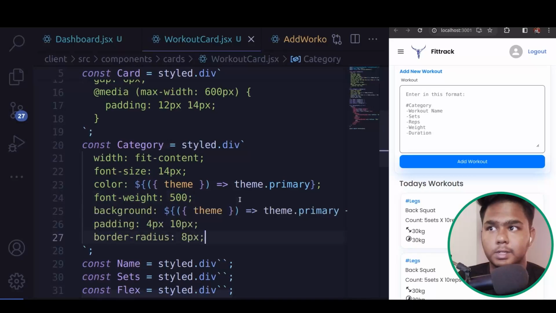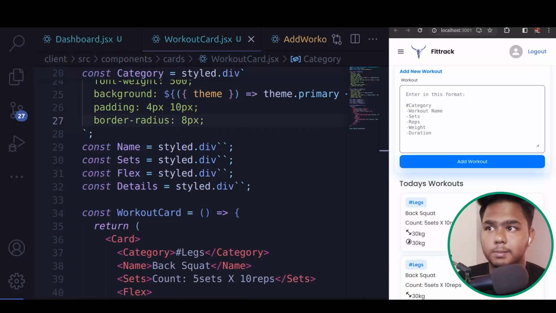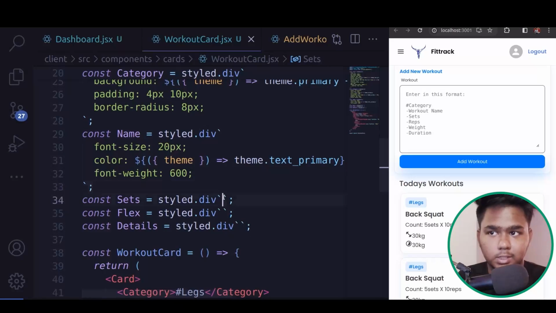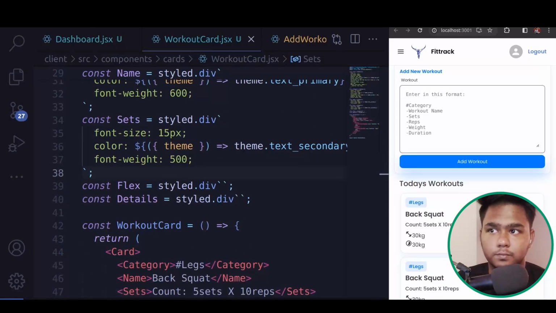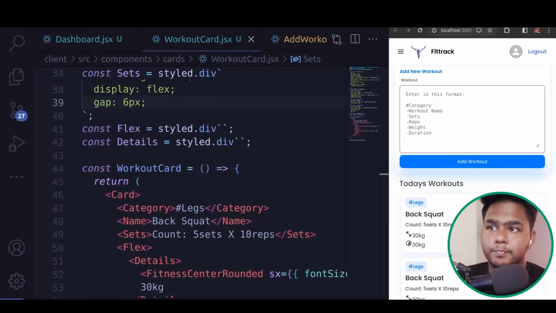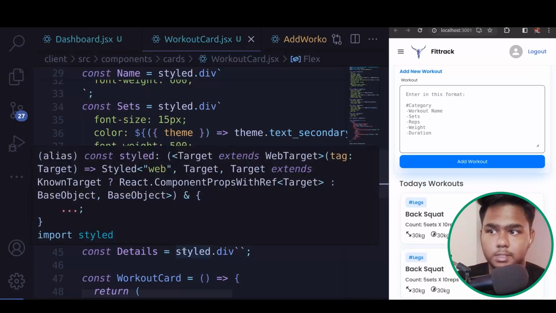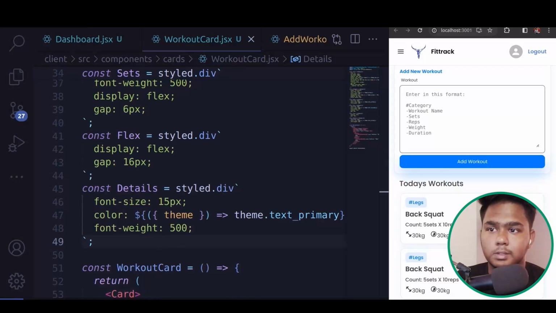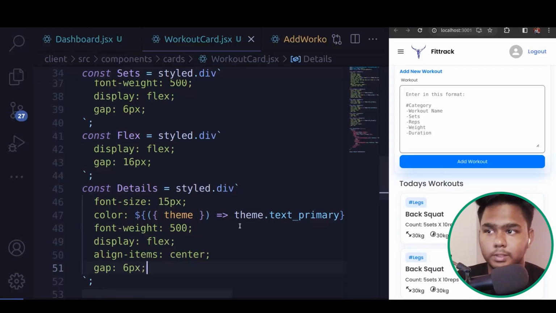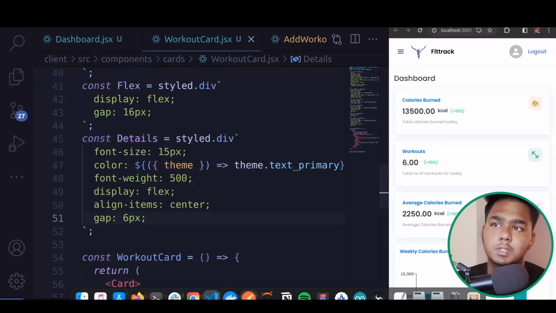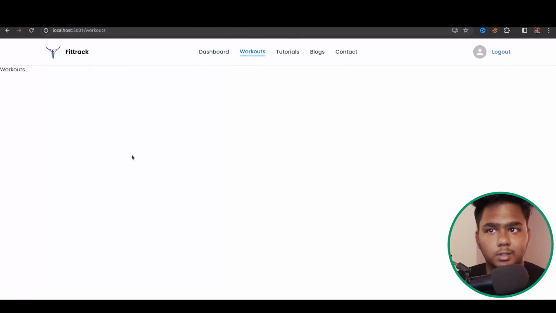I have pasted it only. In category we would be having padding 10 pixel, border radius 8 and all this thing. We have a blue background and the color would be blue. For sets we will be having font size 15 pixel, display flex, gap would be 6 pixel. And then for flex we will be having display flex and gap would be 16 pixel. Details we will be having font size 15 pixel, color would be text primary, and then font weight 500, display flex, align items center, gap 6 pixel. So you can see the cards are now created, right?